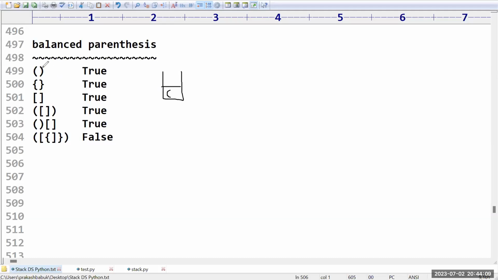If it is a closed parenthesis and the corresponding open parenthesis is available in the stack, then we can remove that item from the stack and not do any other operation. At last, check whether the stack is empty or not. Is my stack empty? Yes, then it will be valid.